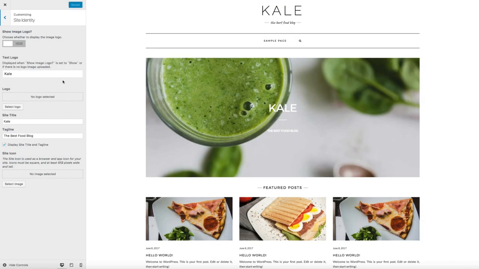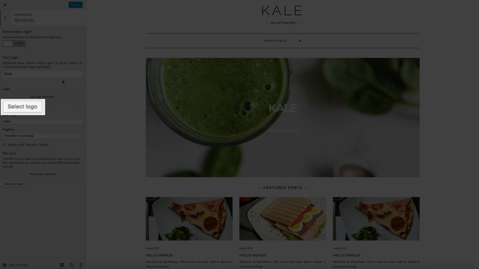Now, we definitely want to change that, at least I do. So the way that we're going to do that is we're going to swap out the logo with the one that we designed. So go ahead and click on the Select Logo button.